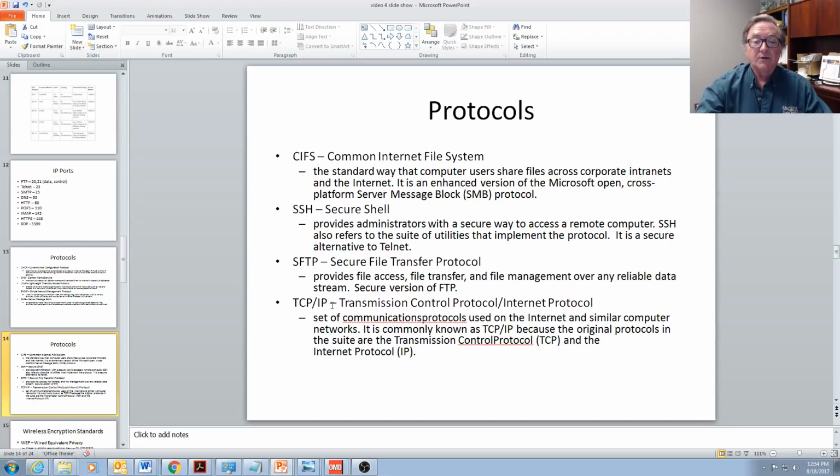TCP/IP, that's Transmission Control Protocol, Internet Protocol. That's the TCP/IP stack or TCP/IP suite that is used for internet communication.